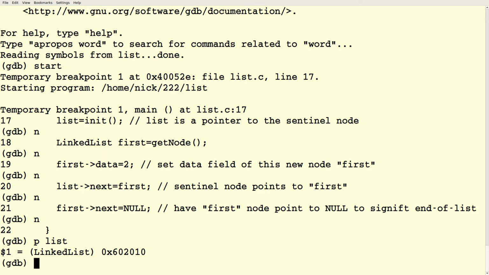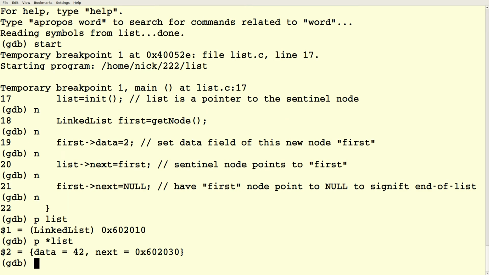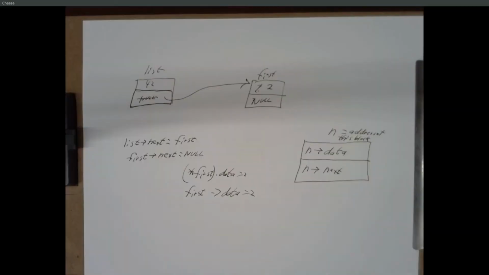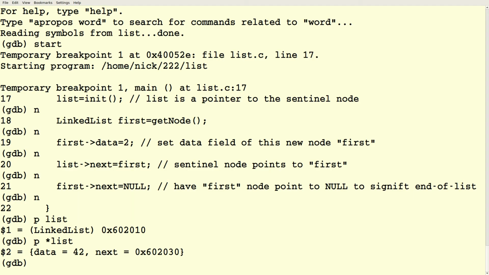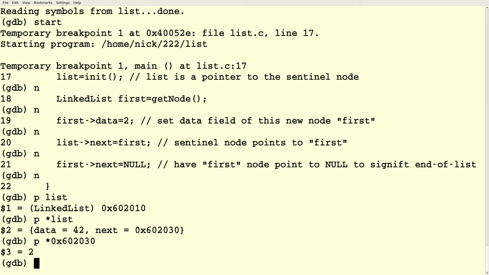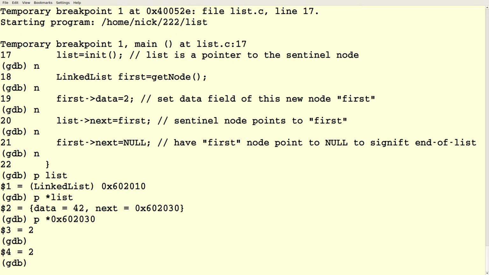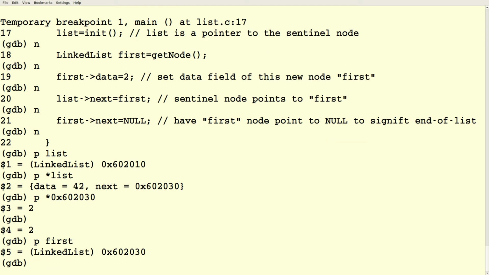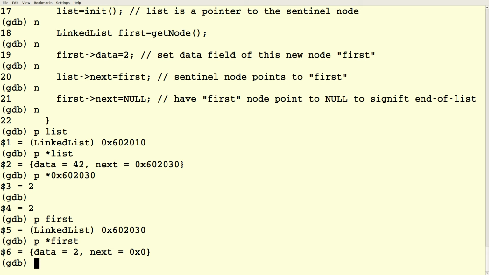All right, so list is 60, 20, 10. If I look at star list, the data value is 42. That's the sentinel node's data value. The next value is 60, 20, 30. If we look at what's stored at location 60, 20, 30, it's the number 2. That's also this variable called first, which it knows is pointing to a linked list. So if I print the thing that first points to, it knows that's a struct node. It'll show me the fields of it. So data is 2, next is 0.